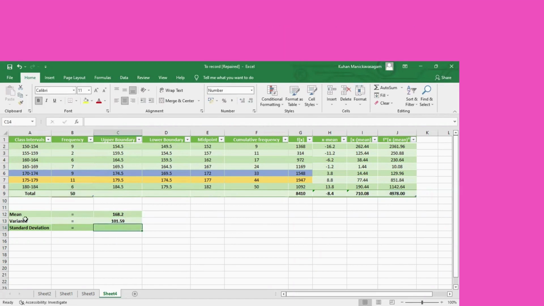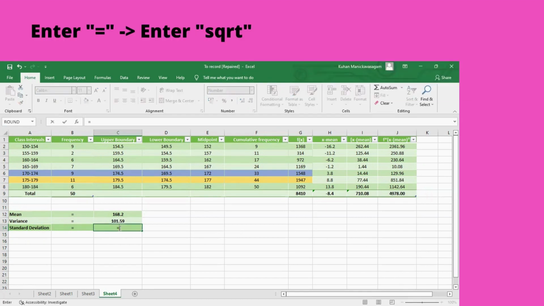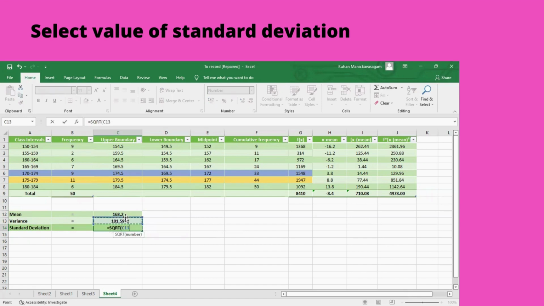Okay, so now with the variance, we can calculate the standard deviation. So we all know that for standard deviation, we can just square root the variance. So in order to do that, we press the equal sign, and this time we will enter SQRT for square root, select it, and then we can just select the data before. Boom.